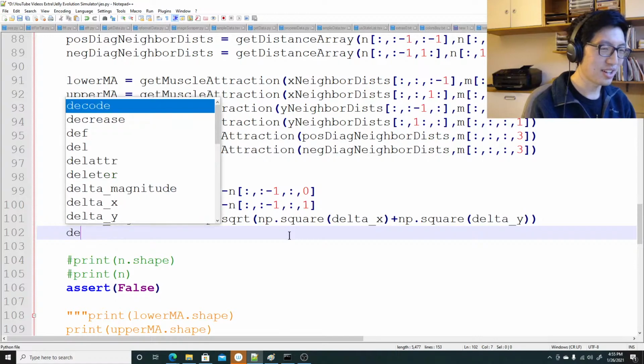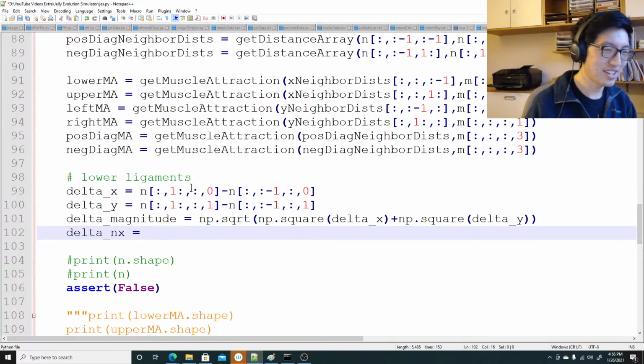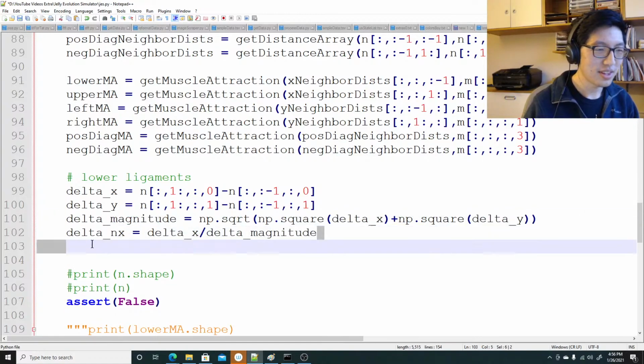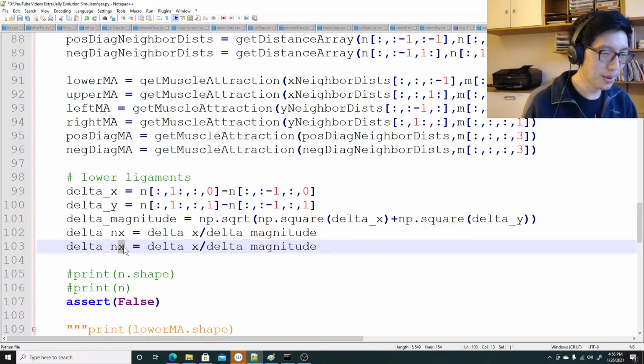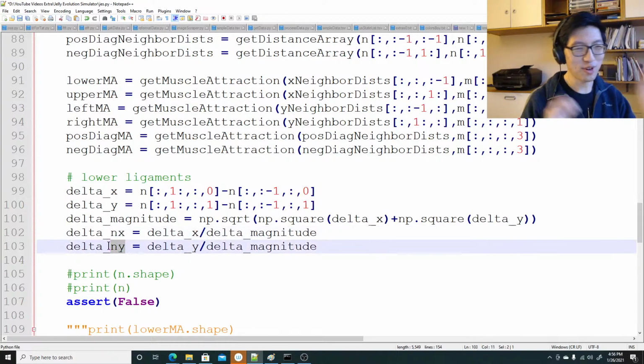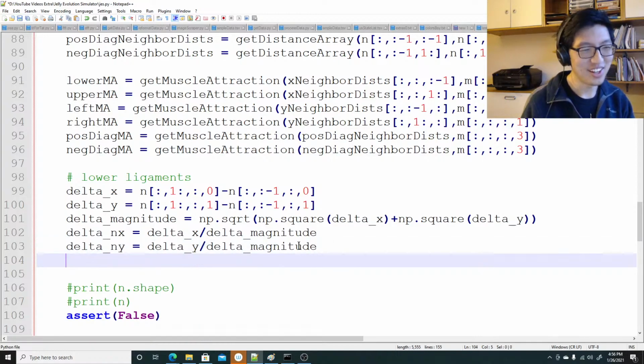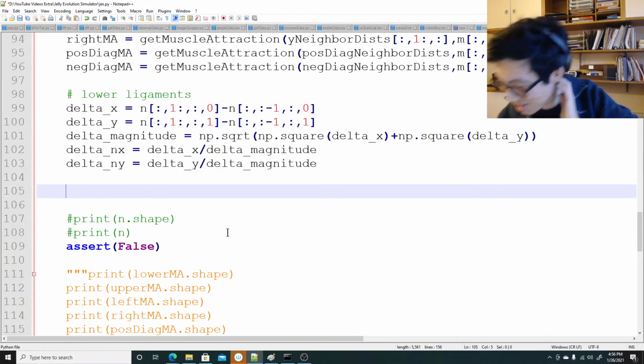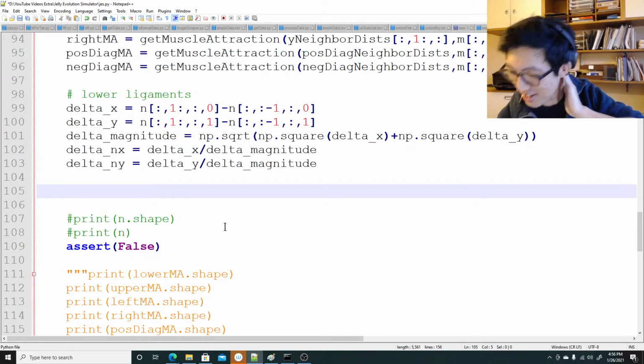Anyway, so delta, let's say normalize delta. Actually, no, let's do delta underscore nx. This is the x divided by the magnitude. So now nx and ny are referring to a vector whose length is 1. And I'm sure someone in the comments is going to say there's such a better way to do that.